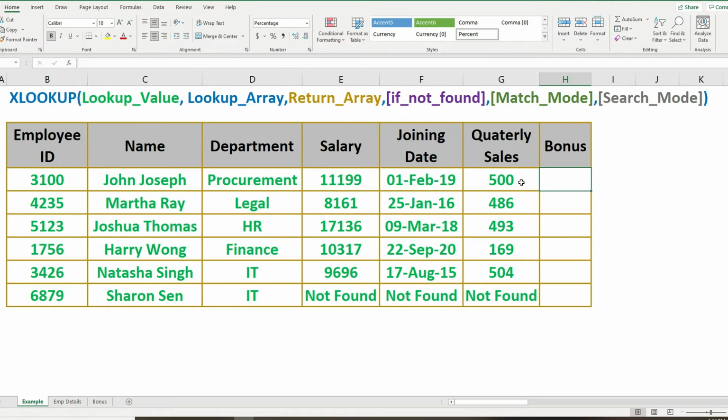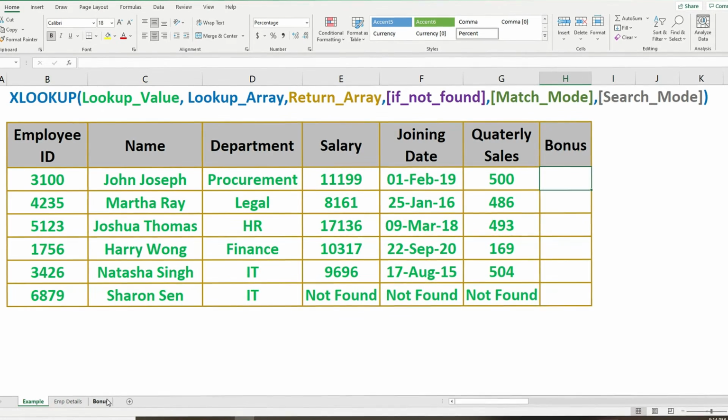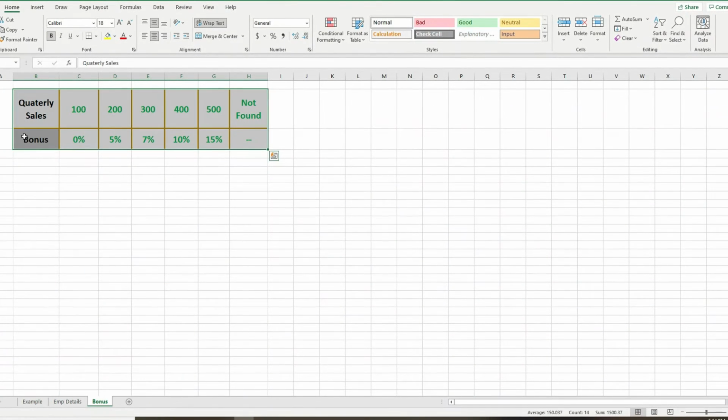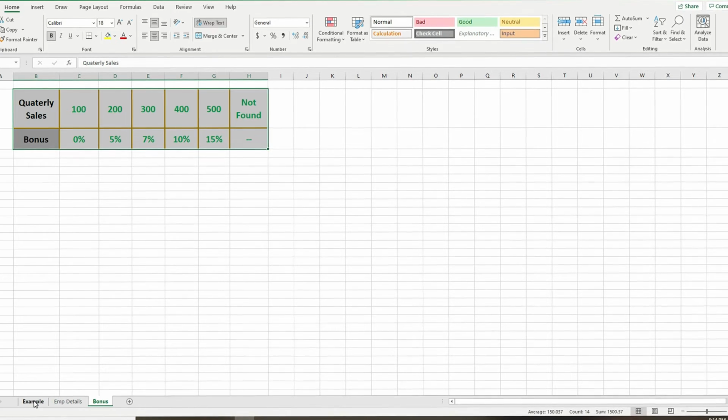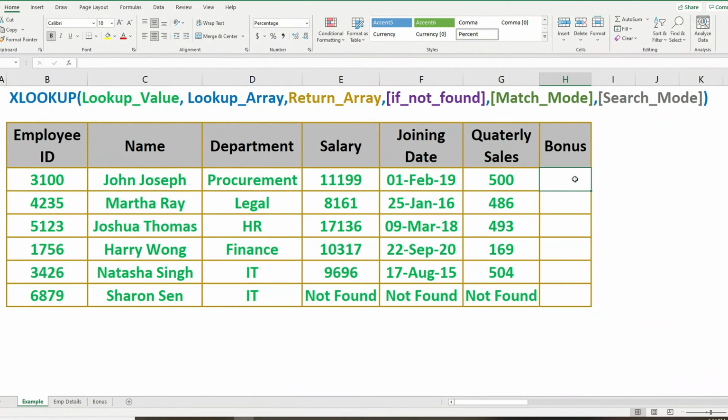XLOOKUP can very easily be used to do horizontal lookup. Let's see this with an example. Here is the sheet consisting of bonus percentages in the horizontal format. Let's write a formula to fetch the bonuses over here.